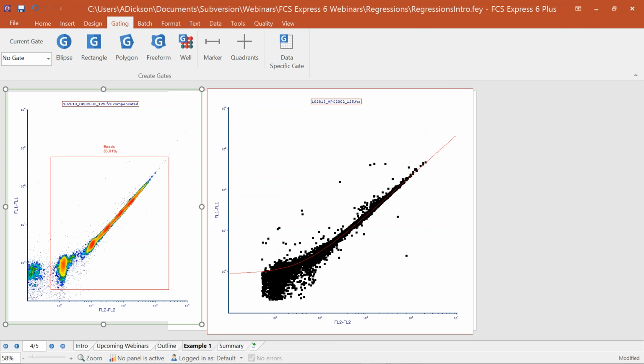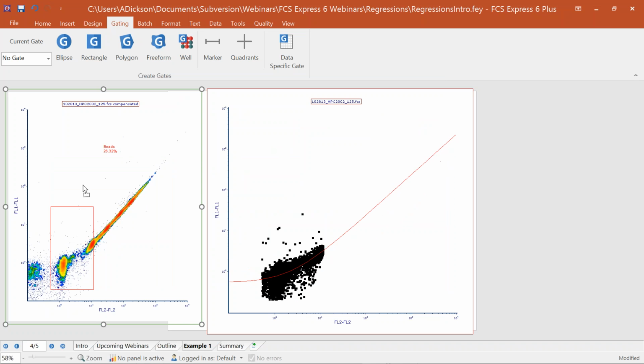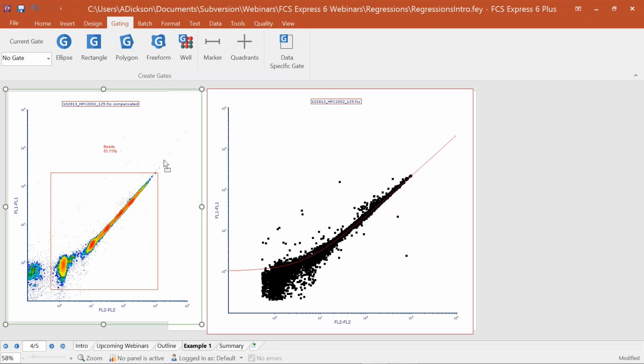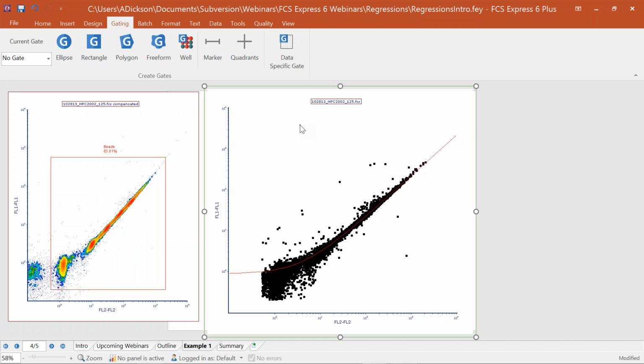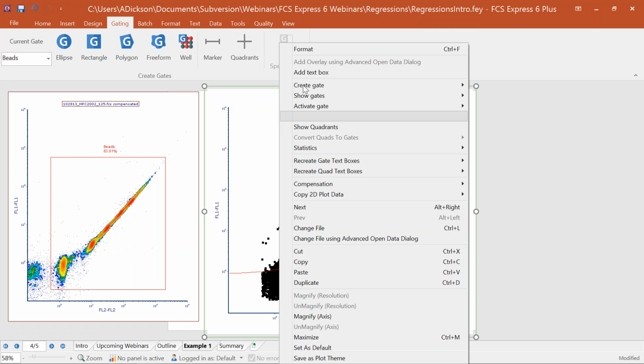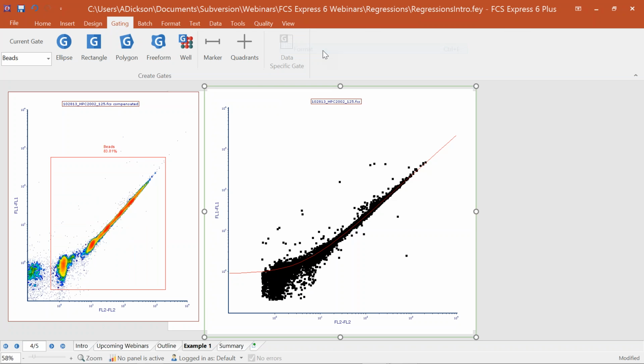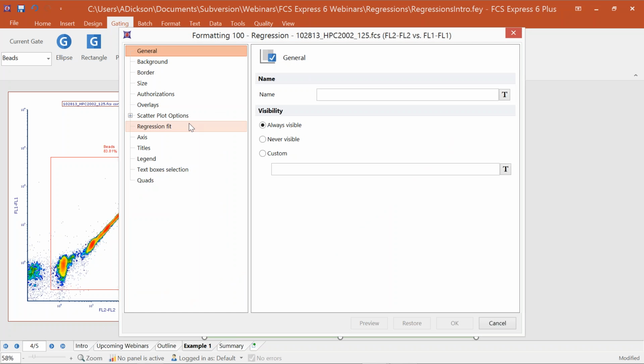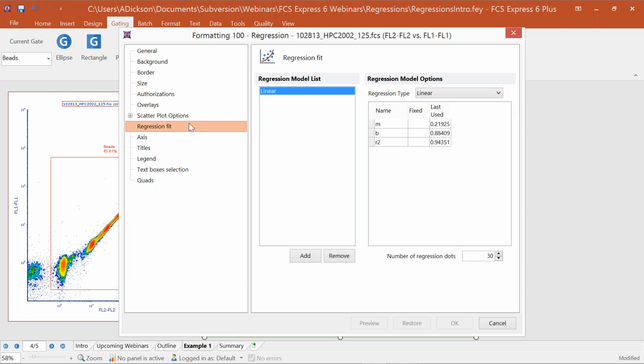If I move this gate, the information is going to change, the plots are going to be displayed within that event, and the line will update as well. Now, to edit your regression fit is rather easily done. So just like any other plot, you can double-click the scatter with regression plot, or you can right-click and choose format. Once we're in the format window, there's a subcategory for the scatter with regression plots called regression fit.